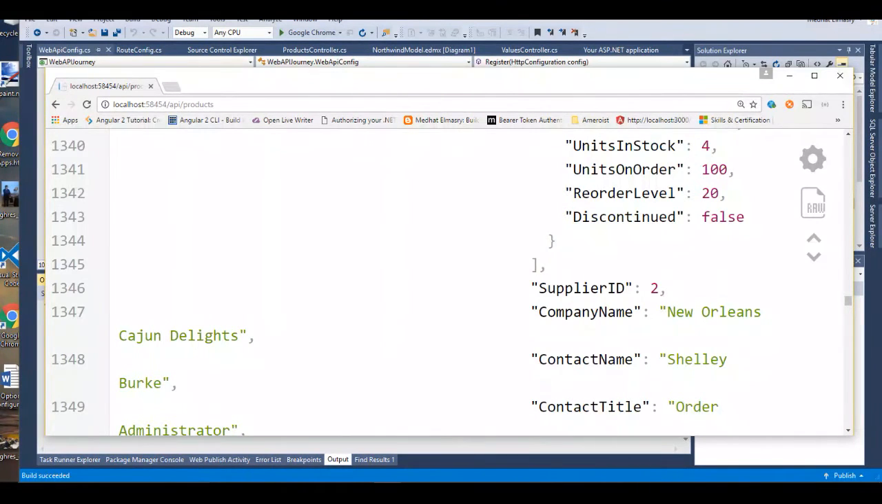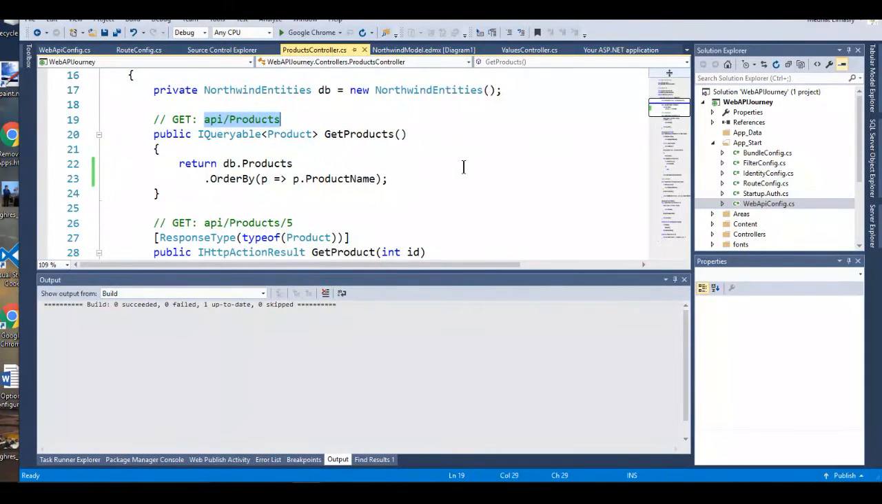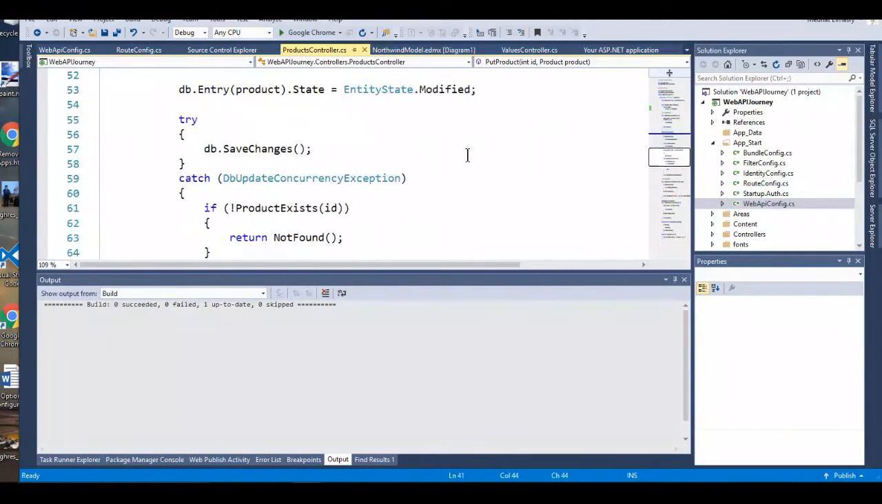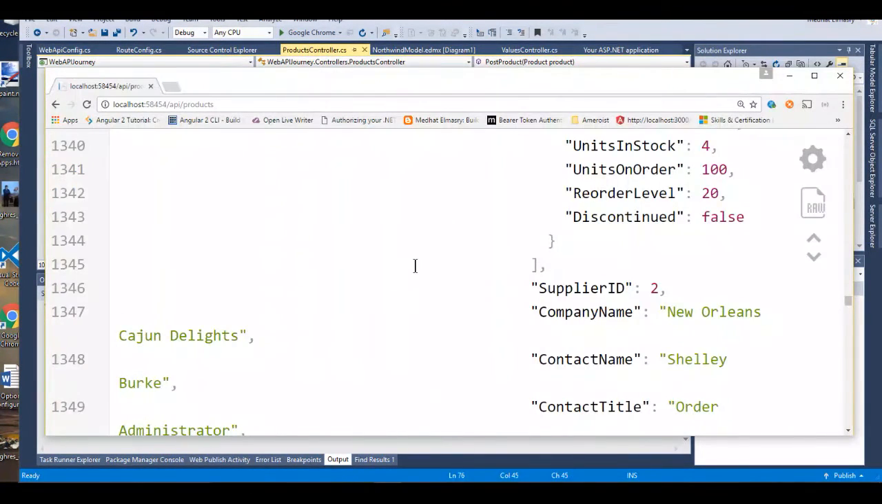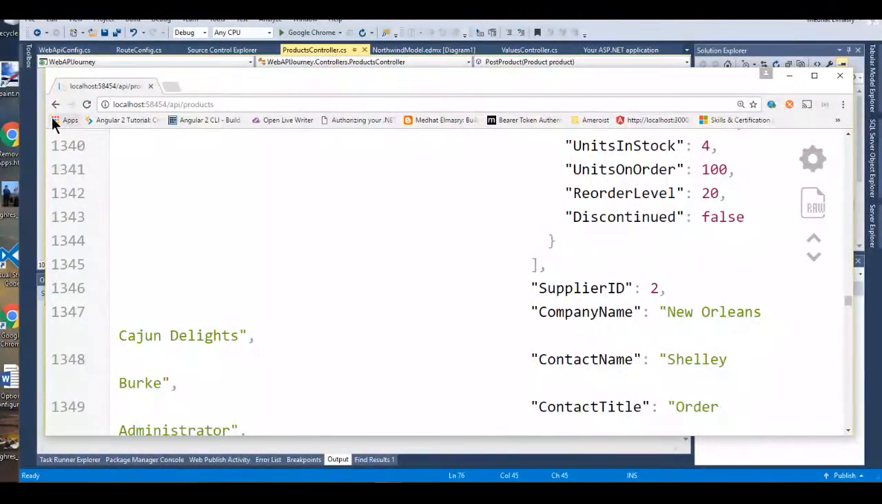Let's look at something else. Let's look a little bit more in our controller. So we have products, get product. We have the put, which is the update, and we have the post. Now, there is a very useful tool that comes with Google Chrome, and it's called Postman. Postman as in the person who delivers your mail.